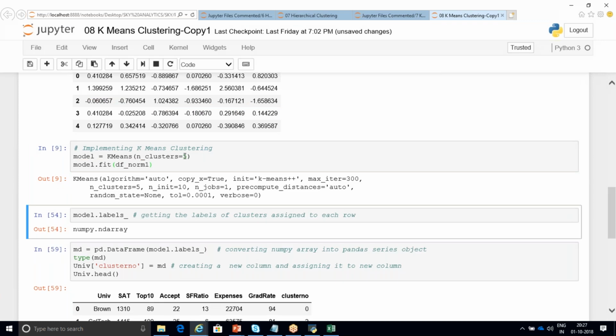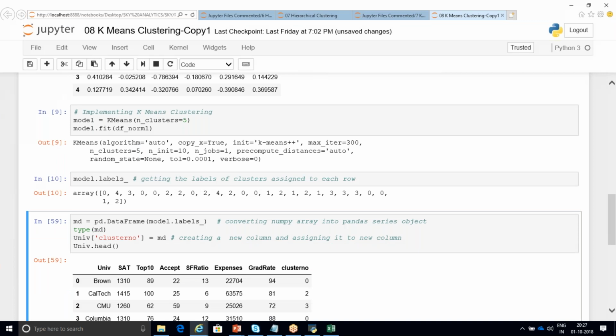I've run this and directly you can take it as model.labels_. It will display your cluster numbers. That's it. Which cluster the first university belongs to: 0, fourth, third, like this. 25th university belongs to second cluster, 24th belongs to first cluster, like this. So don't get confused. 0 means it is first cluster because in Python, index starts from 0.